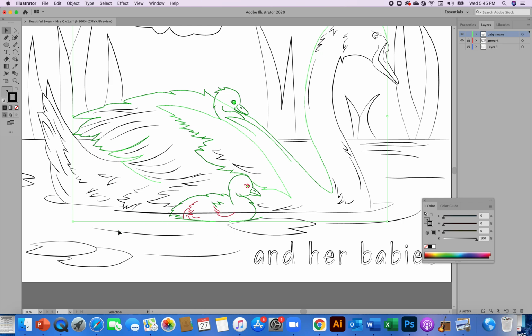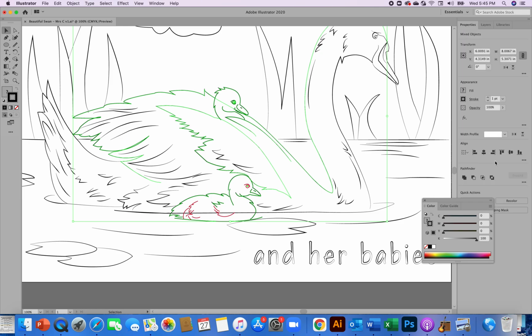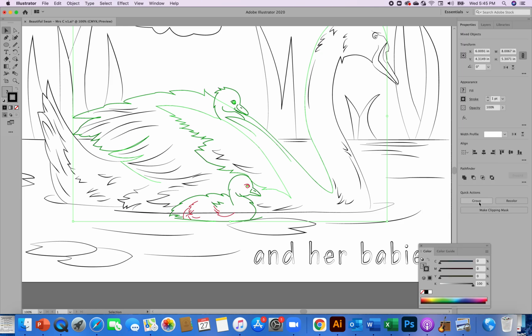and it didn't all turn black, so that's kind of strange. It should have, because I have this whole thing grouped. So let me just group it one more time, and group. Strange.